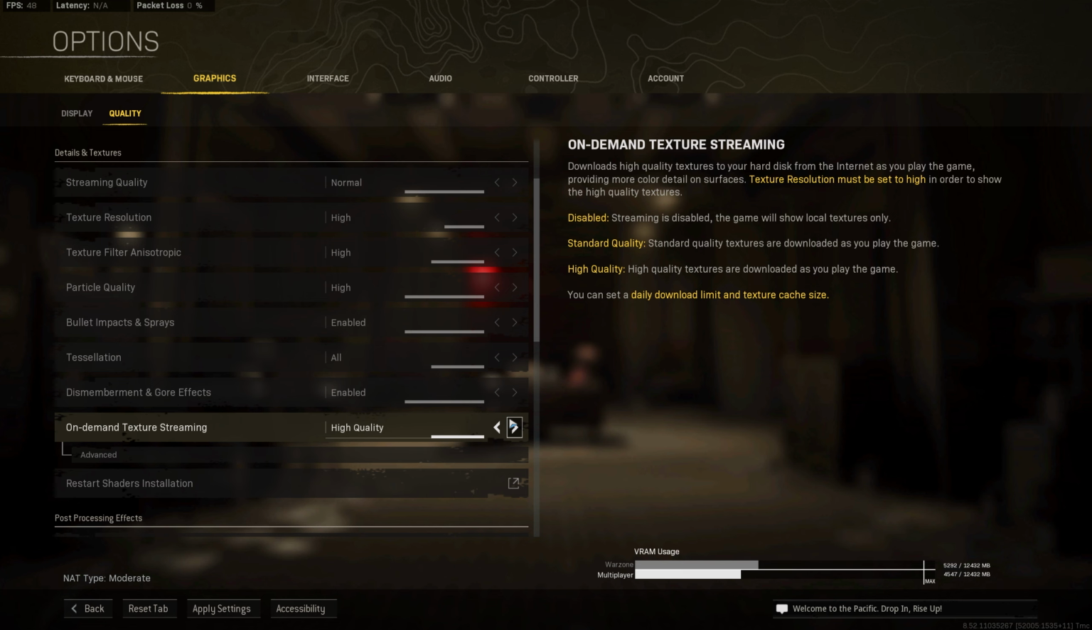On-demand texture streaming should be set to high quality so that high quality textures are downloaded as you play the game. However, you can disable this to show only local textures, which could be rather blurry if they're on your computer. This of course depends on how much internet you're willing to spend while playing the game, and it shouldn't have too much of an effect on performance.